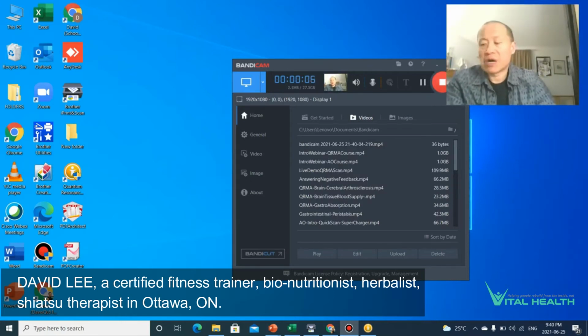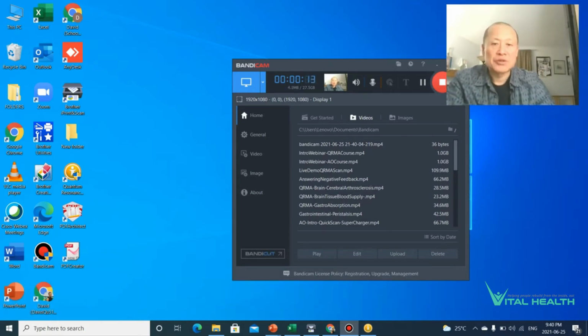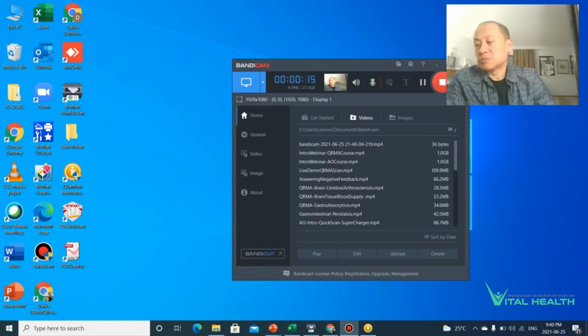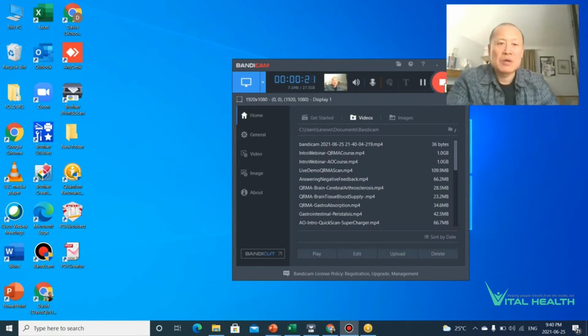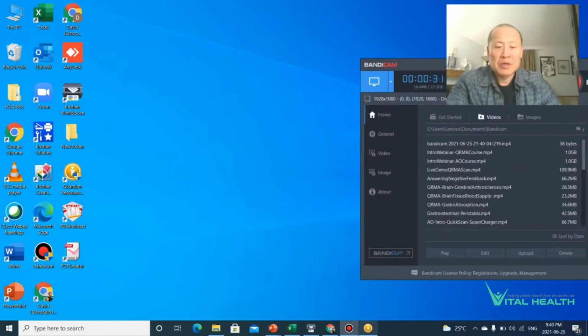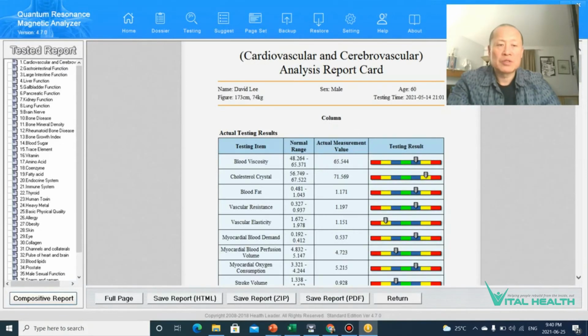I wanted to cover another aspect of QRMA, or the Quantum Resonance Analyzer report, in regards to checking out the cardiovascular system, because heart disease is so rampant in our Western culture. I just wanted to cover certain aspects and how to read that properly sometimes. So I want to pull up the result sheet here from Quantum QRMA.